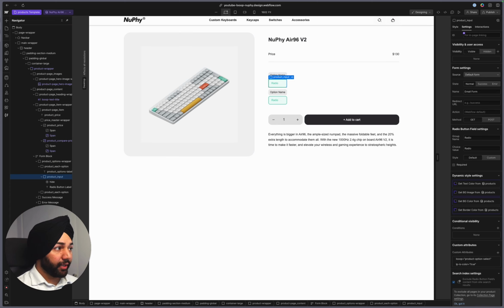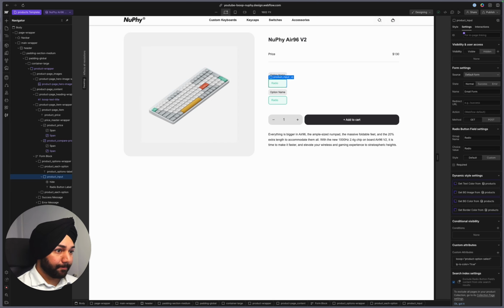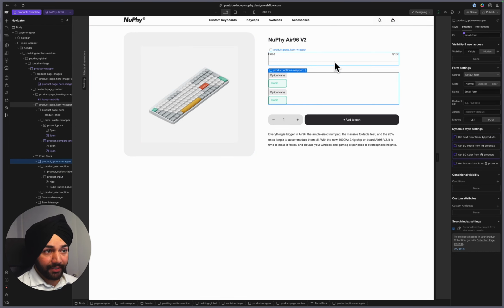And then we need to go back again to the docs, and we need to add the following attribute to the product options wrapper. So what is the options wrapper? By default, this thing is the options wrapper, right? But because we're gonna have more than one type of option, like one color switcher and one radio button, we're gonna have to make some changes. But if you only want radio buttons, the default setup is okay. You can have this as your options wrapper.